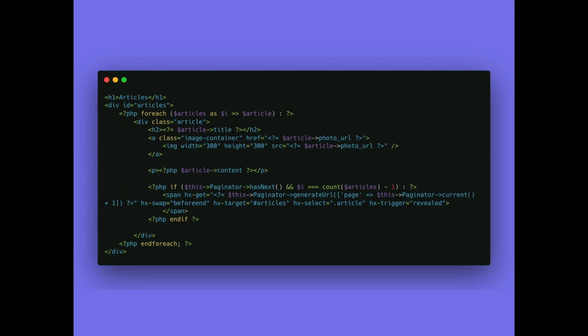And then there's a little bit of pagination code. We check to see if there's a next page, and then print out the page link. The pagination code is actually all of the magic that we need in this application. There's nothing really fancy here otherwise. So what happens here is when we show that last article and there is a next page, we'll display a special span. That span has the link. And when that span is shown on the page, when it's revealed, if you see the hx-trigger, it will trigger the hx-get. It'll get that request out, right?